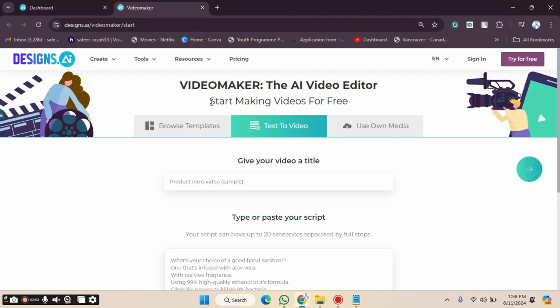And after that, we have to follow the link here. So as you can see, now the link is open here. If you want to check out the browse templates, you can also do that. As you can see, the template options are also provided here. If you want to use the text to video option, that is also provided here, you have to enter the title. If you want to use your own media, you can also do that. You have these three options.